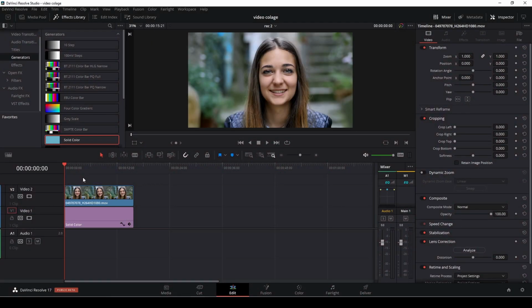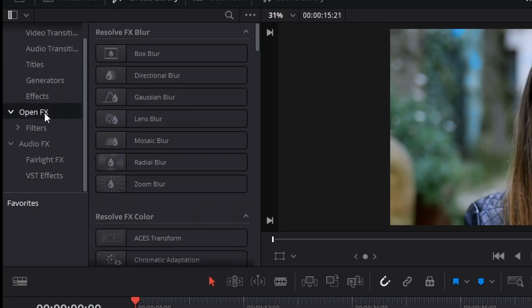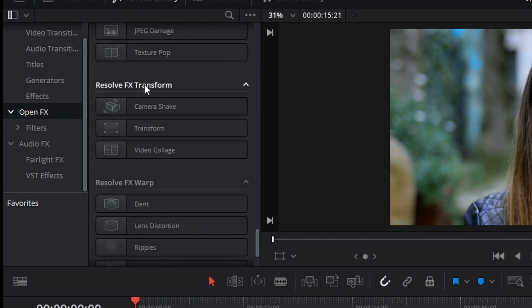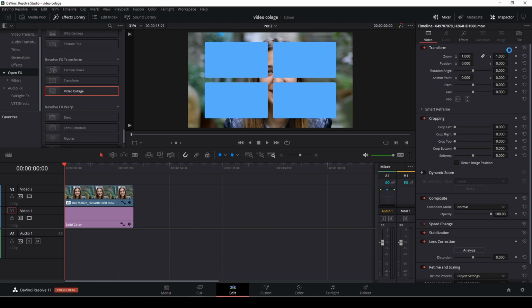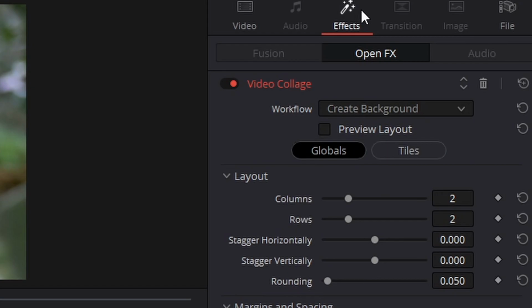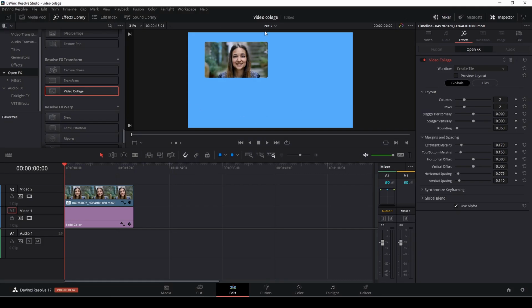Okay, so let's start doing this animation thing very quickly. If you did not see my tutorial last time on how this video collage worked, have a look at that, please. But just to set you up, I'll very quickly show you what I did here. I have a solid, and I also have the clip I'm going to use in this video. Very quickly, I'm going into my Open FX, going down to my Resolve FX Transitions, and I'm going to drag in the video collage on the video layer. Then I'll go up to my inspector, into the effects, and change one setting here. I'm going to change it from create background to create tile, and that just makes this little thing here.